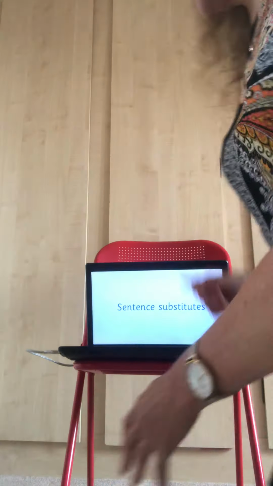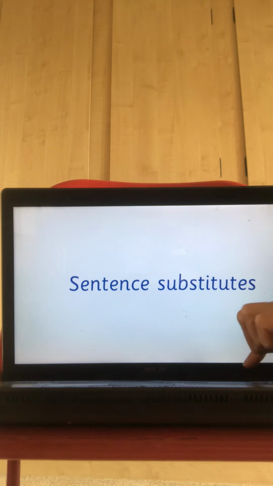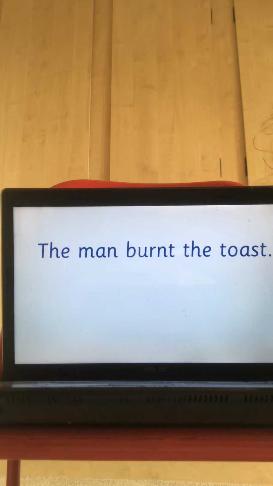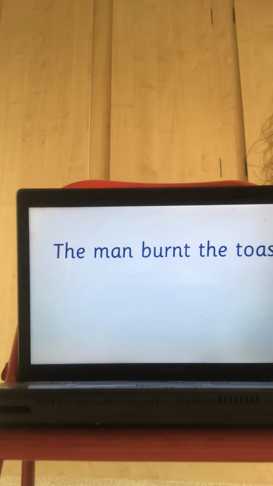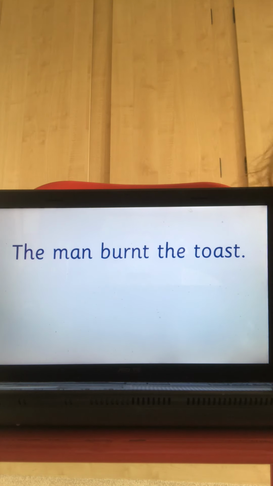Now we're going to play a little game called sense and nonsense sentences. I've got some sentences on my screen, so I'm just going to move the laptop a little bit closer to the camera so you can see. We're going to read them together. So you'll be able to use all the digraphs that you know to help you read some of these sentences. And then I'm going to change some of the words, and you have to see if the sentence still makes sense.